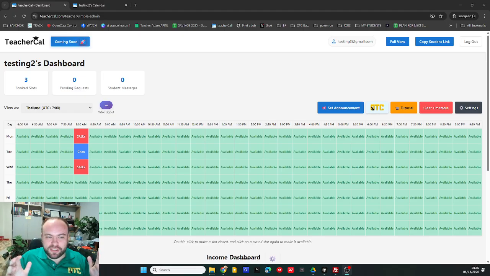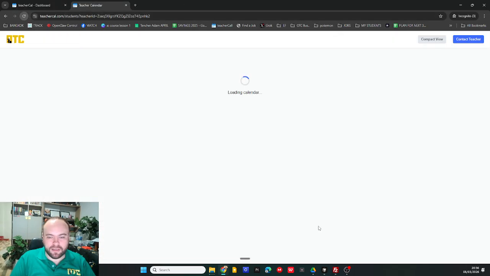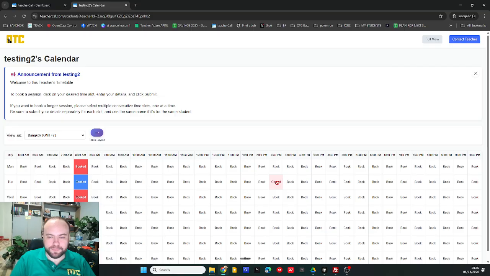Hi, I just wanted to add, when you want to set your availability very quickly, you can double click to close a slot, and you can click on a closed slot again to make it available. So it's not going to take you hours to close times where you're sleeping or not available, and on the student side, they'll just see that that slot's now not available for booking.